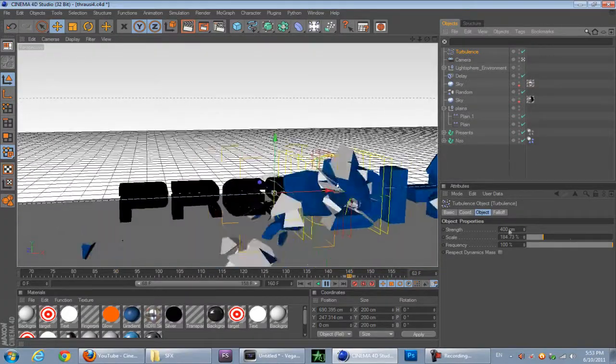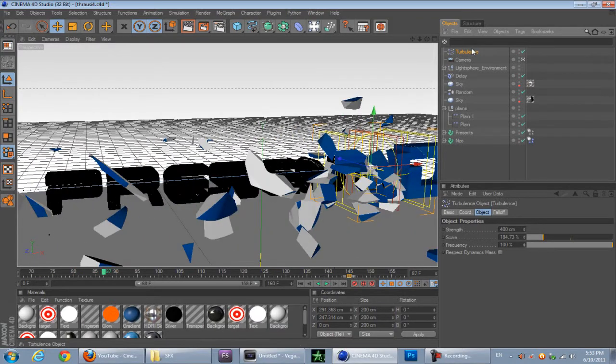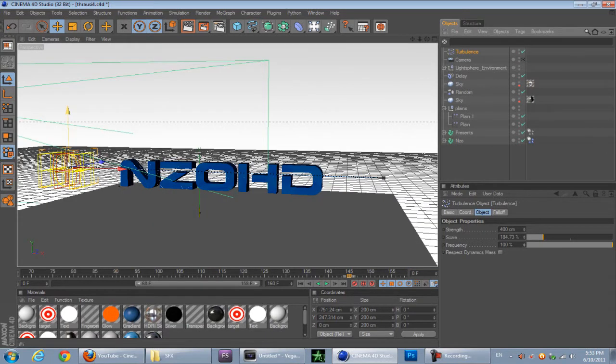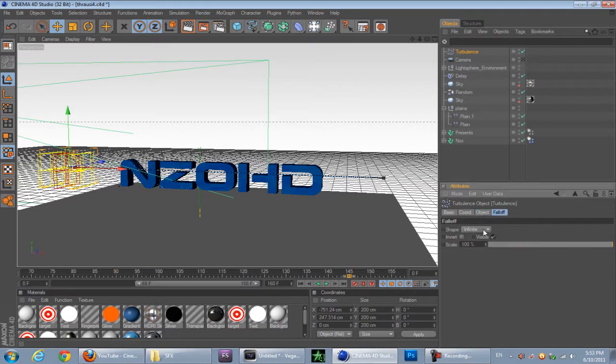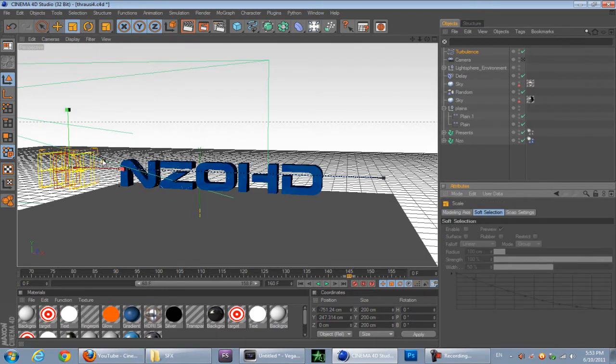You can muck about with all of these. You can move the actual turbulence box itself over here. Make it larger so the spread of the explosion is a bit bigger by going on to the fallout. It's infinite right now. You can make it into a box and increase the size. I'll leave it as infinite and just increase that size there.